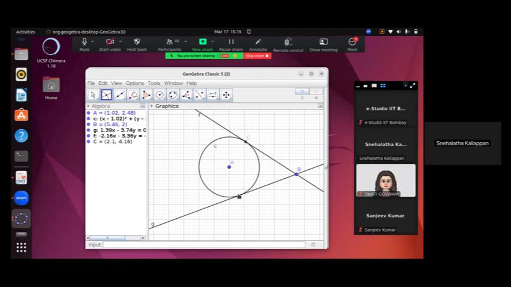If I just click there, it just gives point C and point D. And you can again see in the algebra view the equations corresponding to all these operations which I'm doing. So there are so many tutorials.